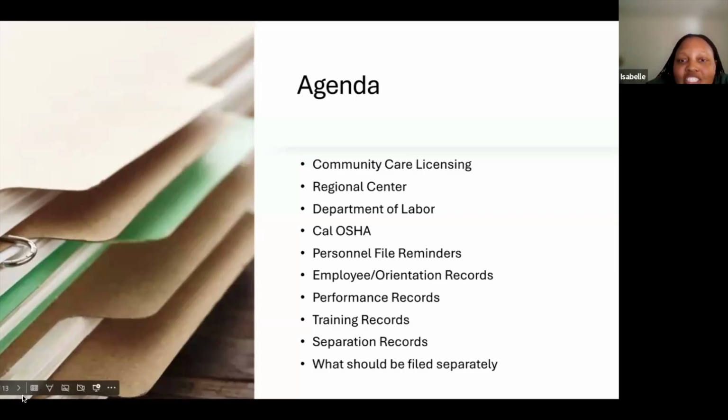Okay. So for our agenda, we will be going over some departments first: the Community Care Licensing, the Regional Center, the Department of Labor, and Cal-OSHA. Those are for, at least from us, documents that you may need on hand or documents you should be submitting within your facilities so that you're ready should you need to submit anything to these departments, or if they come to do a visit for you, that way you already have that information ready to go. And then we'll be talking about the personnel files.